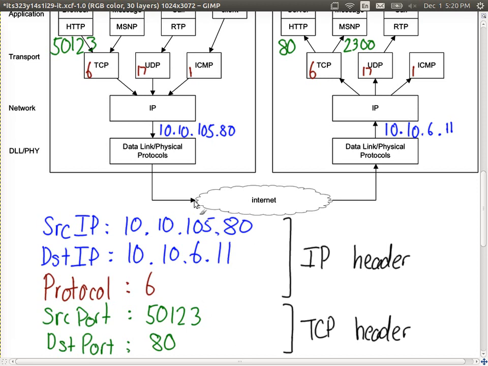This packet is sent across the internet. It's delivered to the IP software at 10.10.6.11, which delivers the data to TCP, which knows to deliver the data to the web server because the destination port is 80. And of course, the web server wants to send back a reply. The source address, the source IP, tells this computer where to send the reply to. The source port tells it which application to send the reply to. The protocol number stays the same because both endpoints use the same protocol.